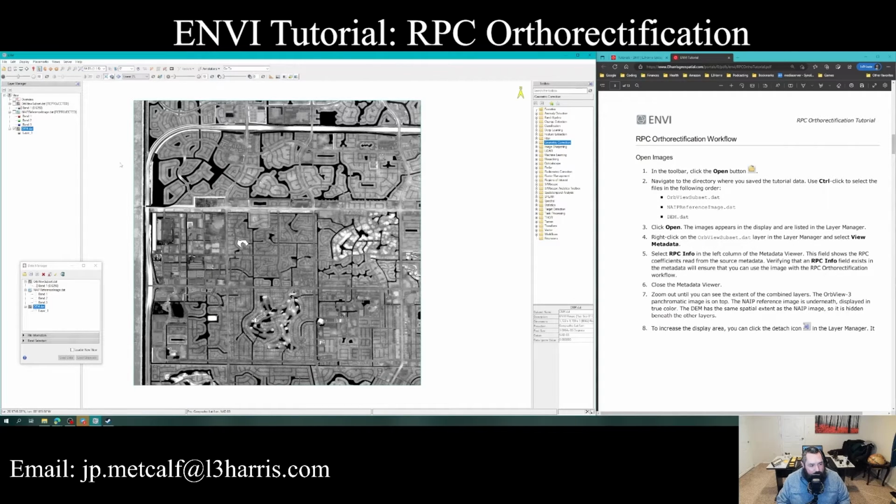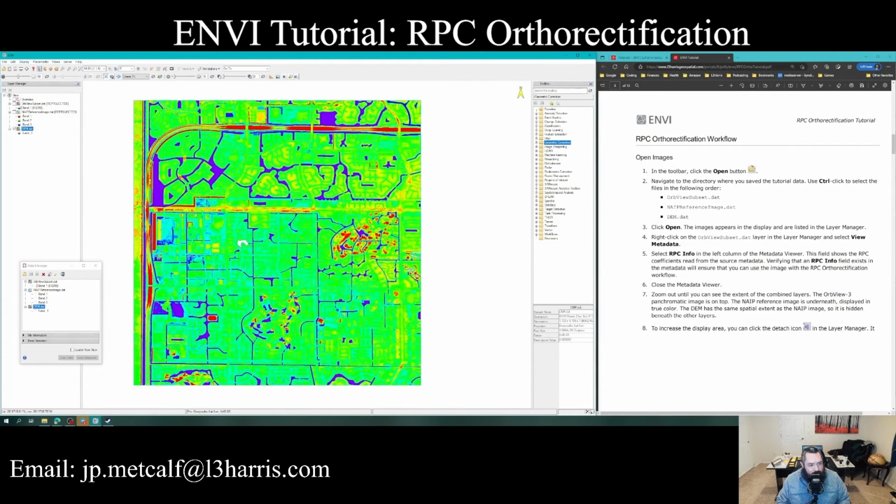All right, so the DEM has some information in here. If I wanted to look at this in different detail, I might change the color table for this black and white image, the DEM, into something like rainbow so I can see the higher areas.